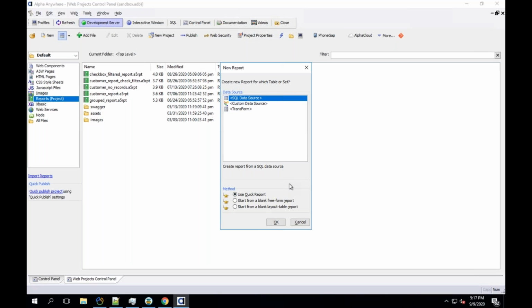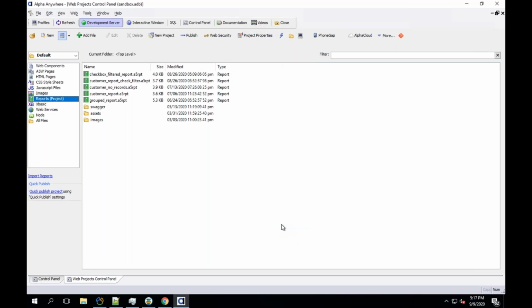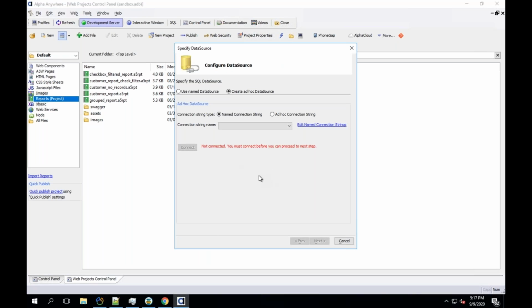So for our demonstration here, I'm going to click SQL data source. I'm going to start with a quick report because I want to get the ball rolling. So I'm going to click OK. Once I've done that, it's going to ask me where I'm getting my data from. In our case, we're going to use a SQL connection string. So I'm going to click A Demo Northwind and use that for my SQL connection. I built this previously using the A Demo Northwind built-in connection string and database.